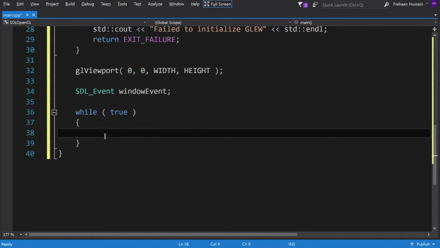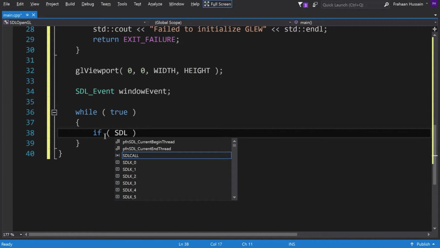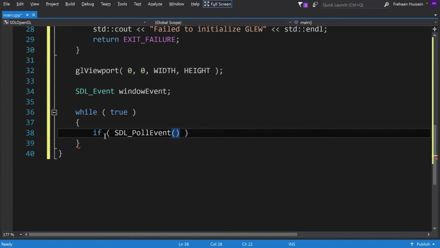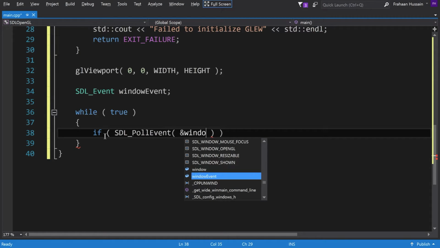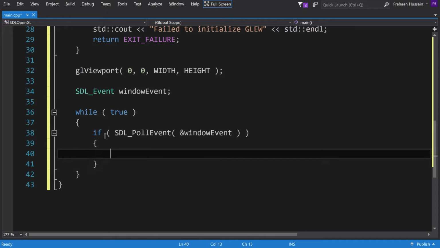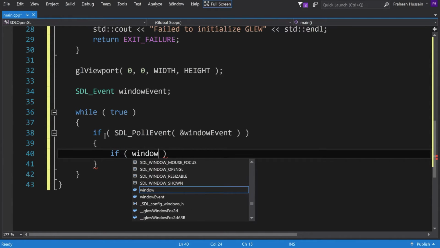But before we do the cleanup, let's just do if SDL_PollEvent. So we are checking for any events, and the event we are going to check for is a window event. So you want to pass in a reference to the window. I hate it when it starts to try and automatically format my code. I want to do it the way I want to.